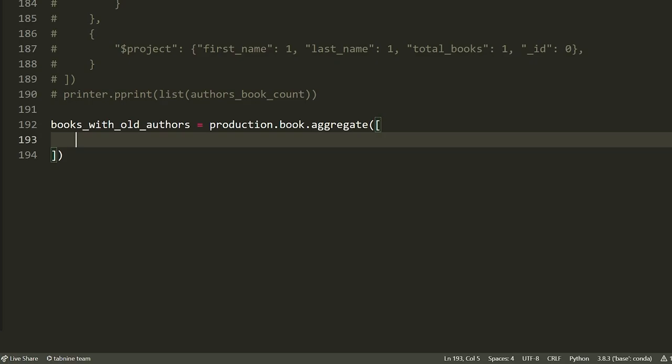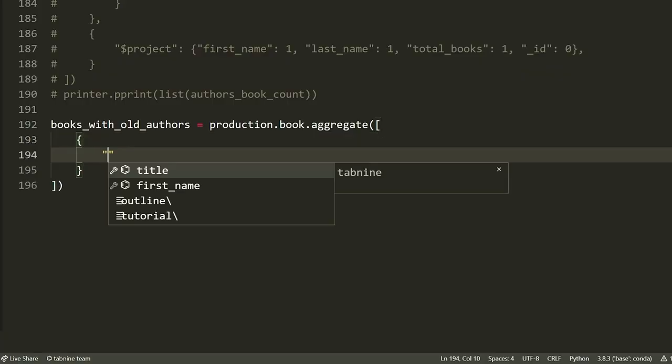So the first thing we need to do is join our books with the authors so that we have the author data. Then we need to essentially loop through the authors, set the age of those authors, and then we need to filter so we only have the correct books with authors that match the age range. Hopefully that makes a bit of sense, but let's go through this.